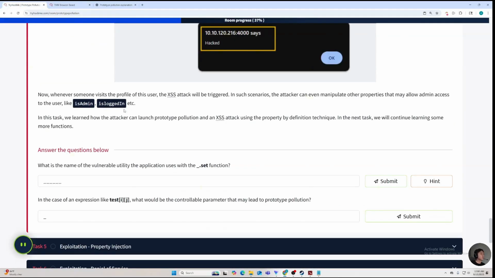Now, whenever someone visits the profile of the user, the XSS attack will trigger. In such scenarios, the attacker can even manipulate other properties that may allow admin access, like isAdmin or isLoggedIn, etc. So in this task, we learn how the attacker can launch prototype pollution and an XSS attack using the property definition by path technique. In the next task, we'll continue learning some more functions.